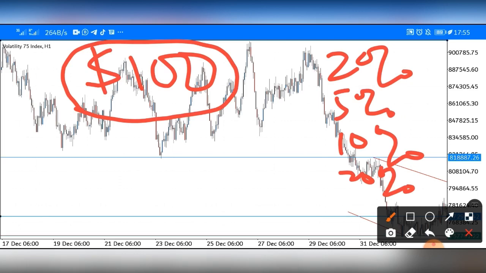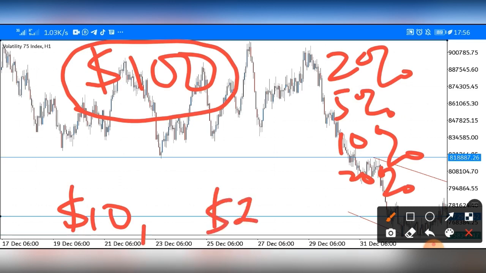All right, and one thing that I found is that the higher your account size, the smaller you want to risk. For example, if you're trading with a $10 account, you know, if you're risking $2 on a particular trade on a $10 account, that is equivalent to what?